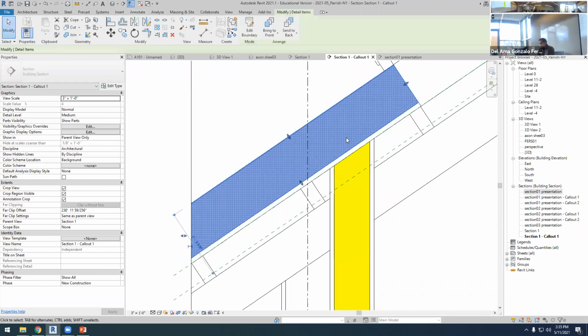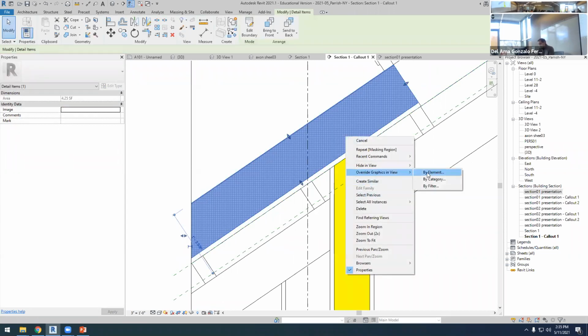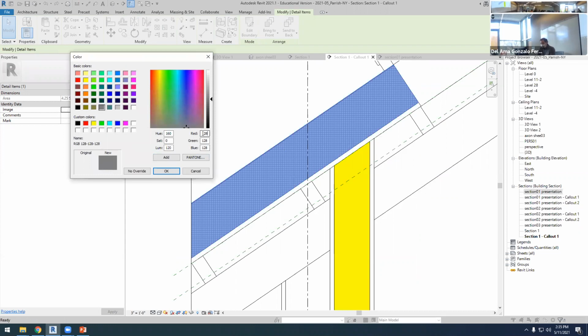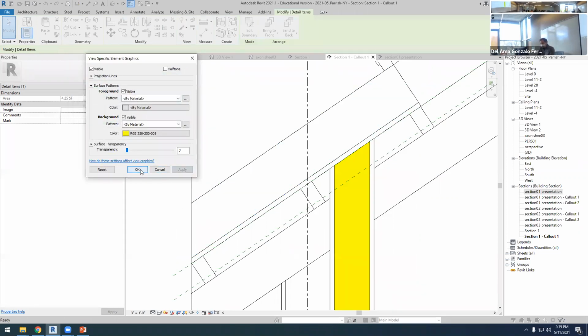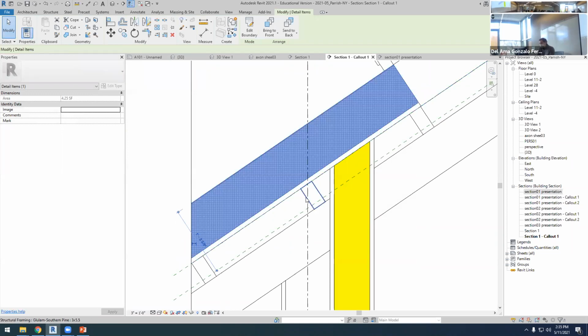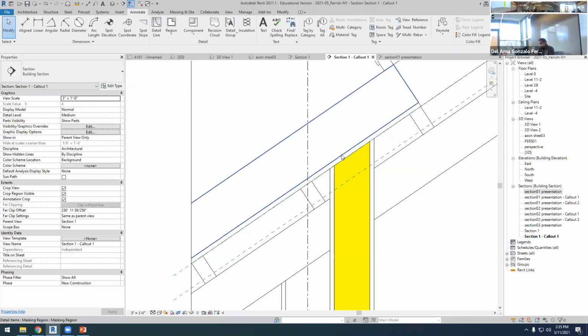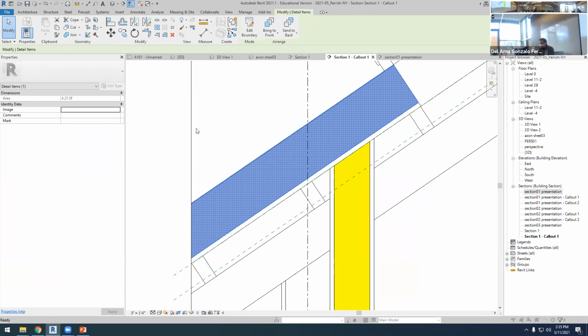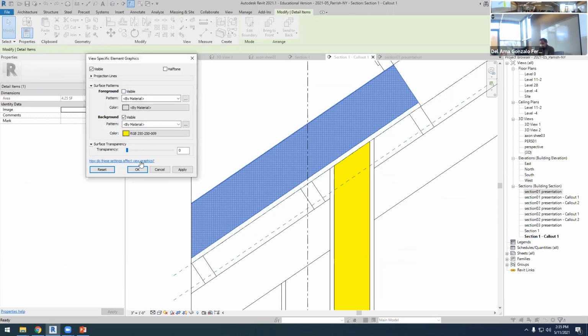Okay, and now I select just the masking region. I override graphics in view. And the background has to be 250, 250. It doesn't work. Why? Because I don't want the foreground.